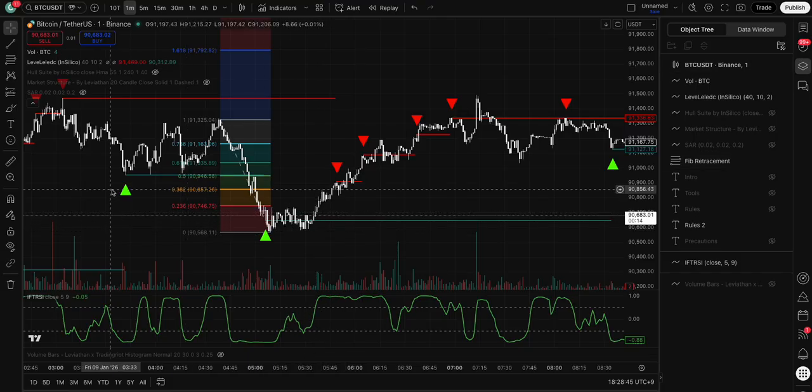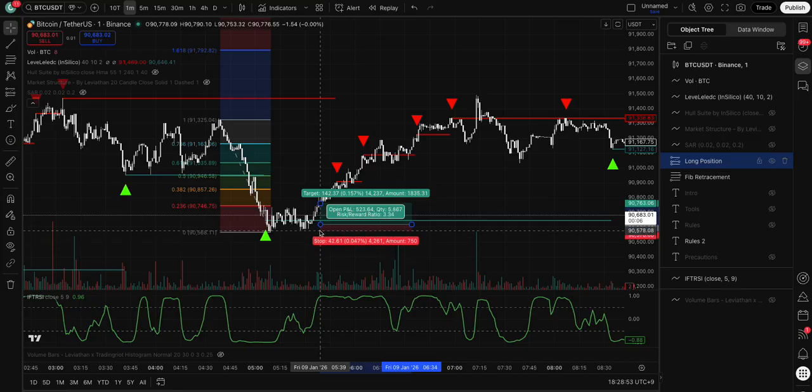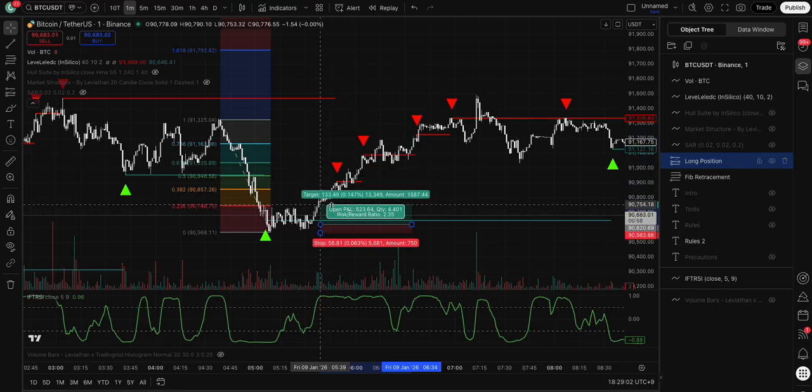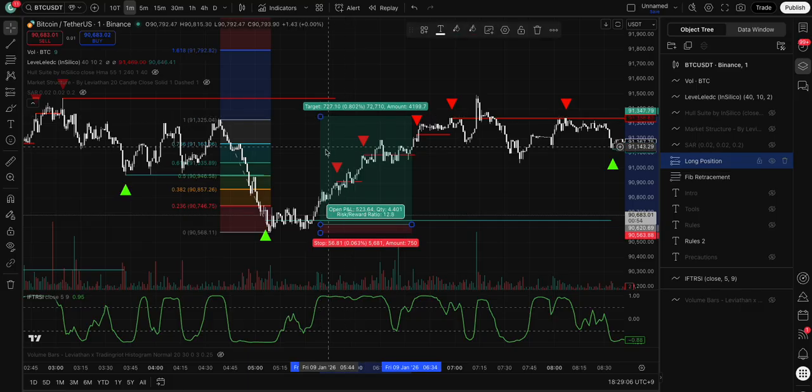So this is how it will look. Entry here, stop here. And let's say we expect, it's a scalp, so we don't expect insane returns. So let's ignore the risk reward ratio. Entry, price moves here, you move your stop to entry. Okay.